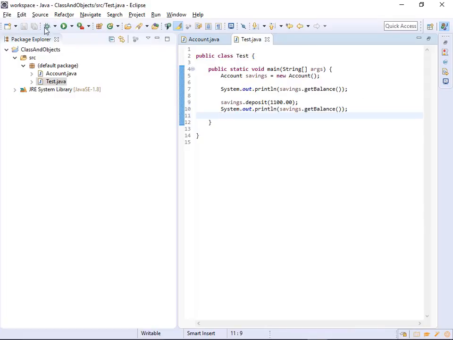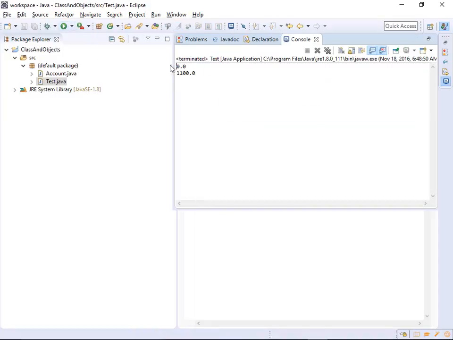We're going to go ahead and save it, run it again, and you'll see that the deposit has been made to this particular savings account in the amount of $1,100.